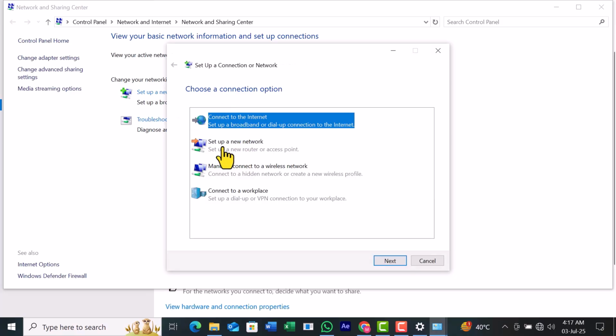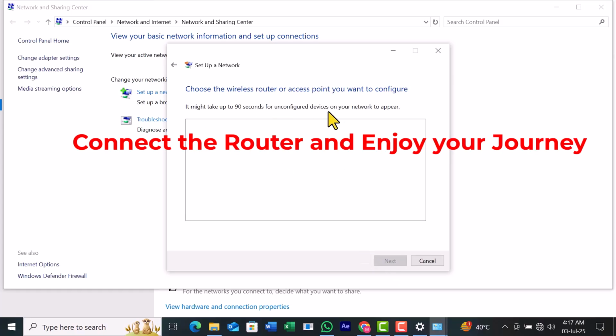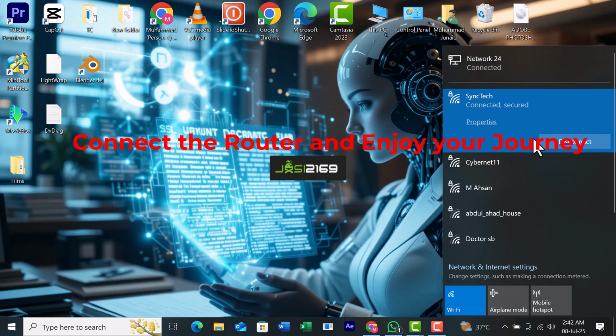Step 4. Choose and connect to a network. Select Set up a new network, then follow the prompts. Make sure your wireless router is turned on and nearby. Complete the setup and you're good to go.